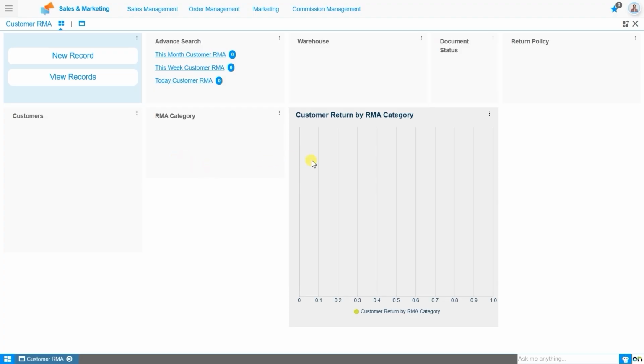Additionally, one of the chart mosaics shows customer returns by RMA category. This chart provides a visual summary of the reasons for returns, such as damaged goods or wrong items, helping to highlight the top reasons for customer returns.